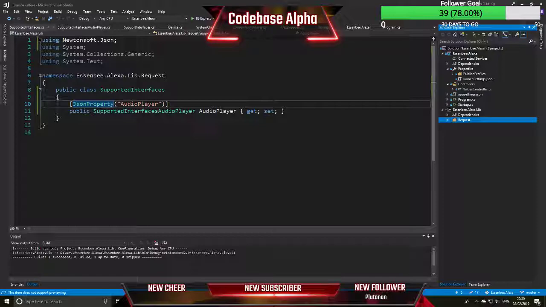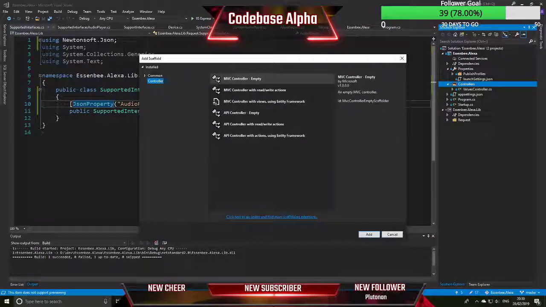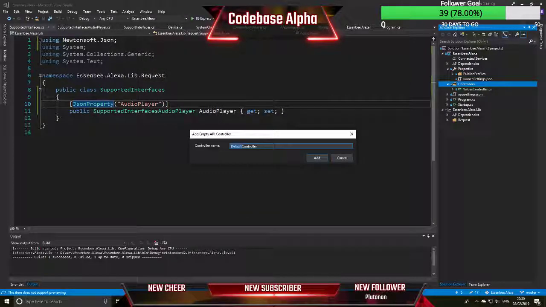consume some JSON from. So let's create a new controller. This is going to be an API controller. It can be empty.